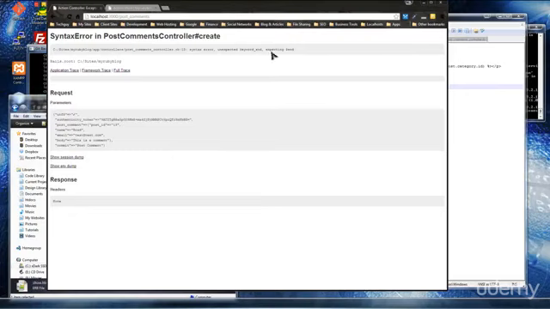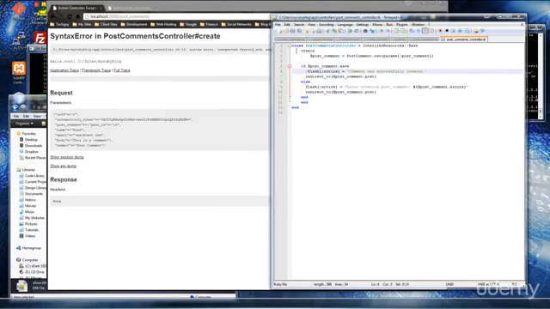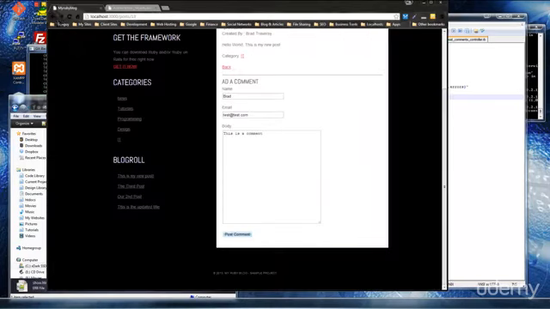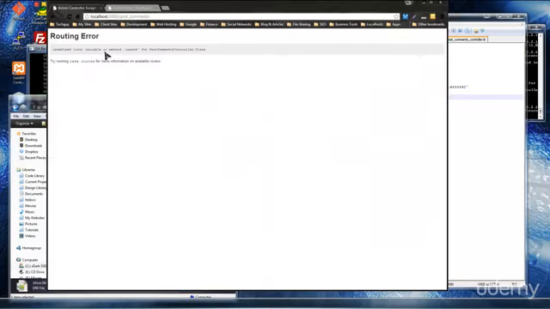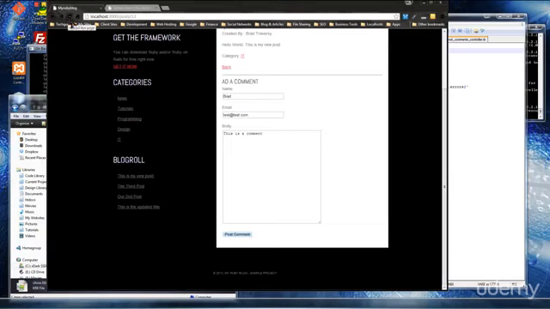Unexpected keyword and expecting. Oh, we want to go to our comments controller. Looks like we have an issue. I think there's one extra end in here. Save that. Go back. Routing error. Undefined local variable or method create. Post comments controller. Oh, I forgot the def. Forgot to define. Sorry about that.